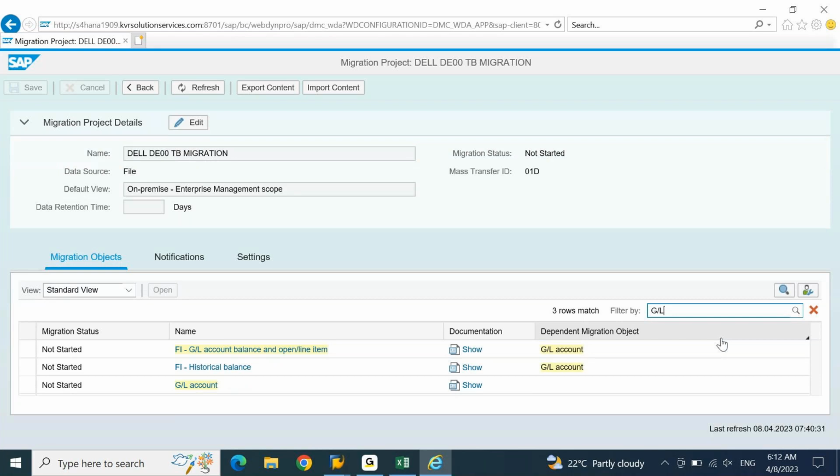You get different things here. FI historical balance, GL account master data. Next one is FI GL account balance and open line item balance. This is what we have to use. For any LTMC object, the system will tell you if there are any prerequisites or dependent objects. For this, FI GL account balance and open line item, there is a dependent migration object. What is it showing here?